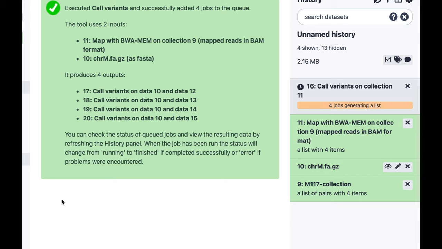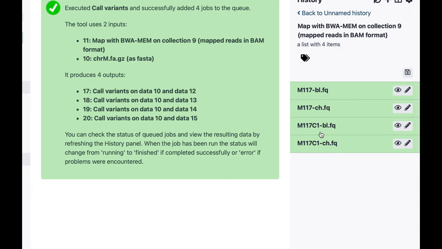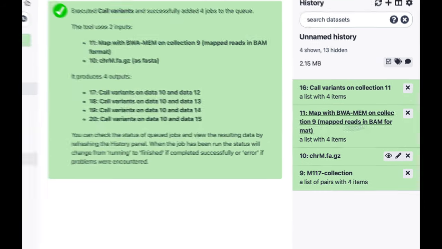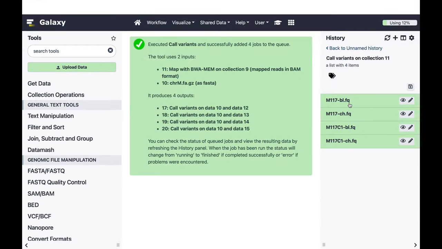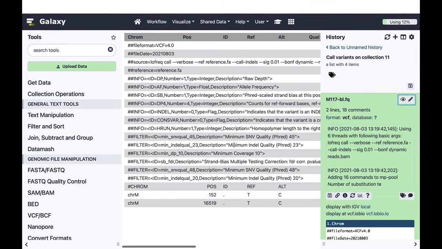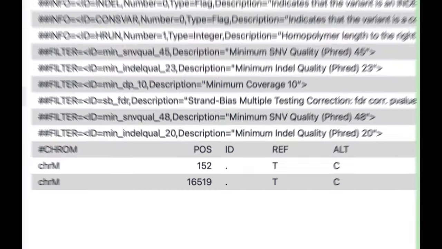So this will create yet another collection, and this collection now will be in VCF format. It's variant call format. That's what variant callers are producing. So again, you start with four BAM datasets. LoFreq starts four individual jobs, and then will produce a single collection with four VCF datasets in it. Okay, it's finished. And now I have a collection with four VCF datasets in it. I can actually look at them. So we do have some variants here.